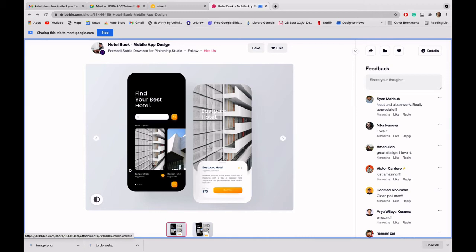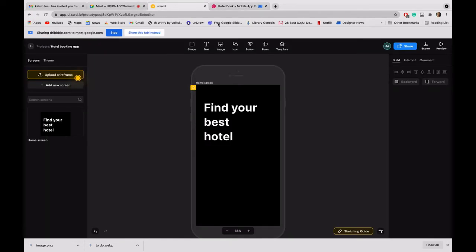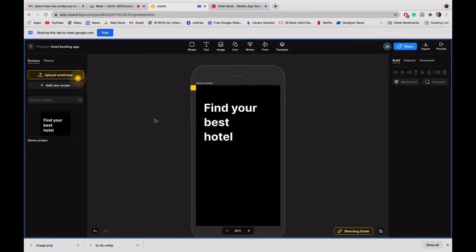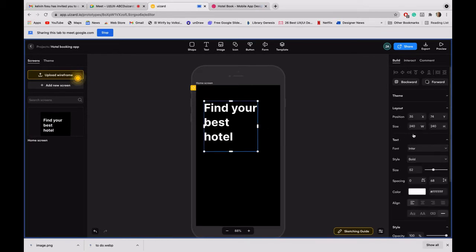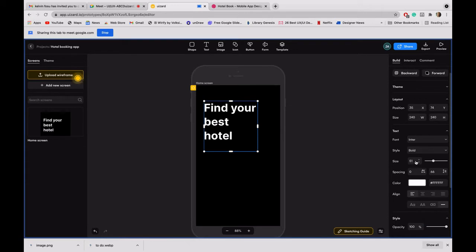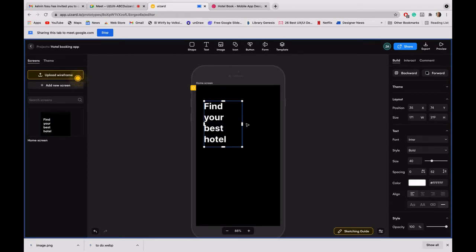So it has find your best hotel, and then after that we have the search bar. Okay, so let me reduce the size of this a bit. I go to the size side under the text. I think this is okay. Okay. So the next thing I'll do is bring the search bar down there.